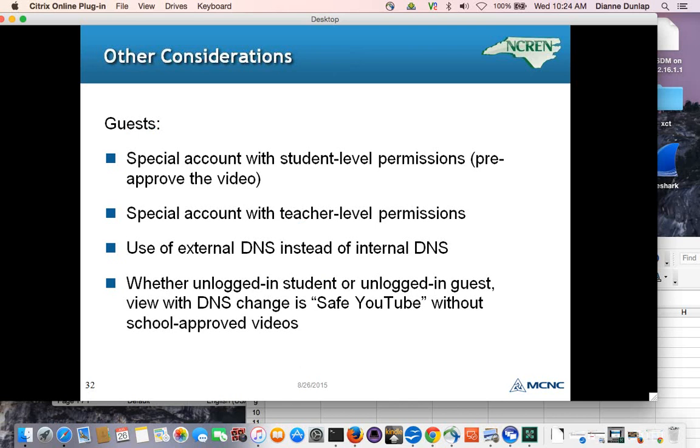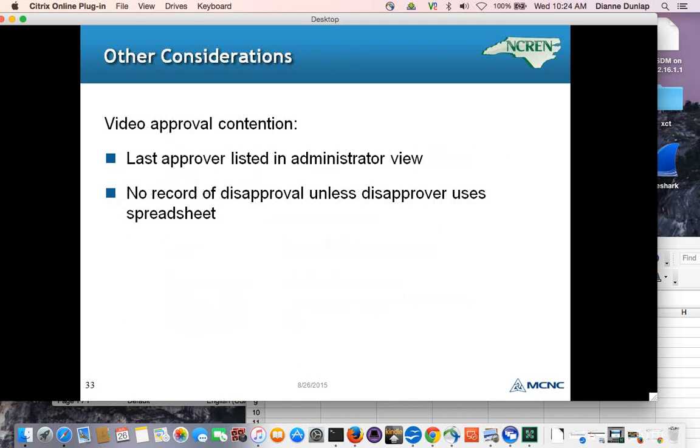And we also already mentioned that the audit trail on video approval leaves something to be desired. So hopefully the approvers are trusted professionals. We saw where only the last approver was listed in the administrator view. There was no record of disapproval unless the disapprover uses the spreadsheet.